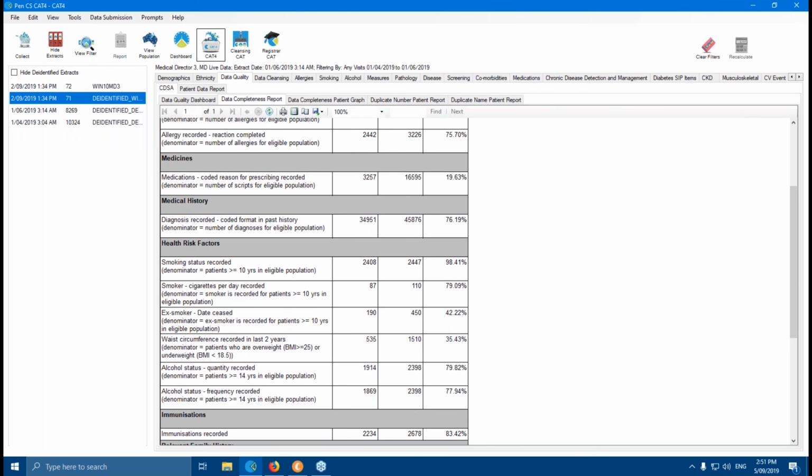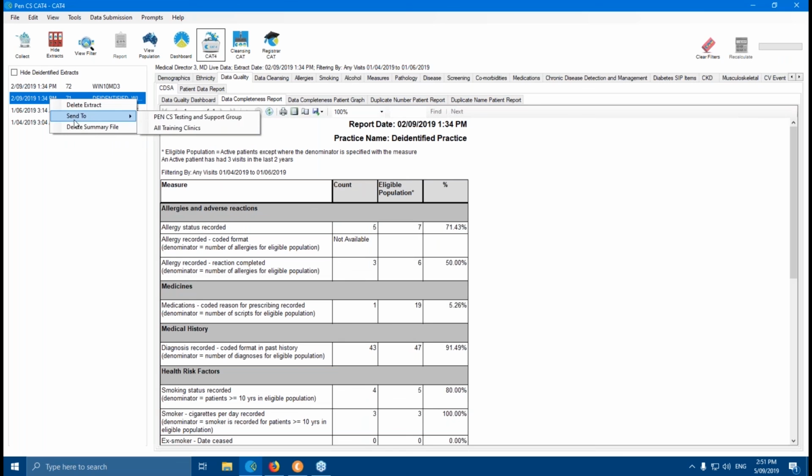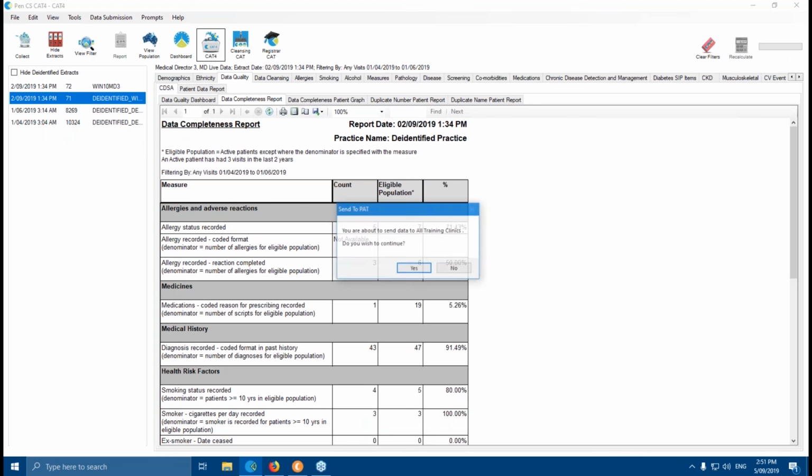And let me show you, I'll do it with a smaller data set. If I go to send to, and I send it to this clinic here, you're about to send the data, and you click on yes, and that's it. Now my file is very small with only 70 patients. If you have 20,000 patients or whatever, this will take, depending on your internet speed, maybe 10 minutes, 20 minutes at max.